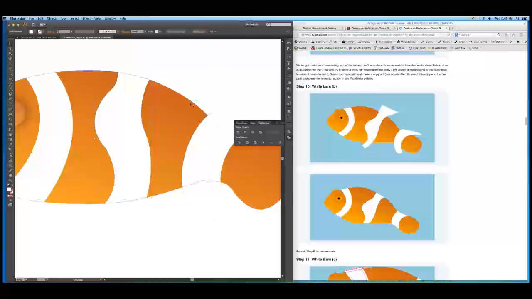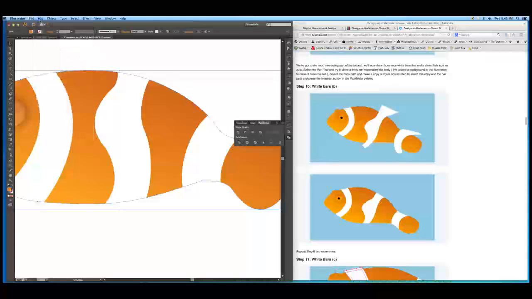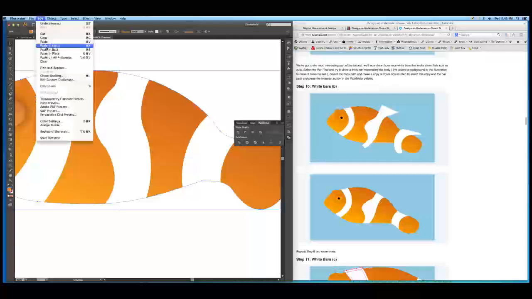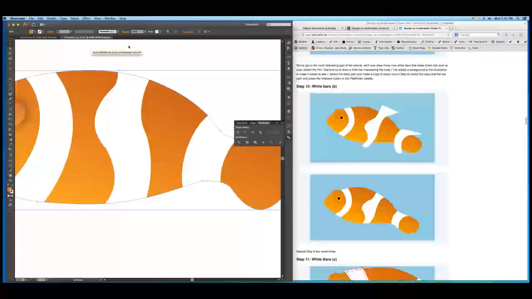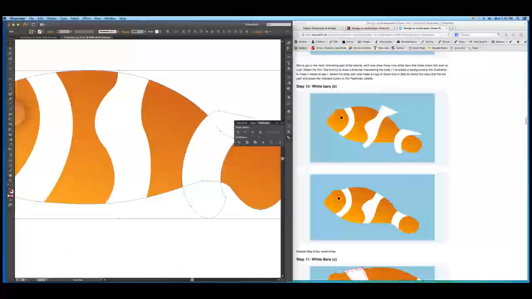So I need to repeat that. I need to select the body. I'll do it up here so we can see it. Edit, copy, edit, paste in front. So now it's selected. And then I'm going to hold my Shift key to select this. So this and the body are selected, intersect. And now that shape is around the body there.